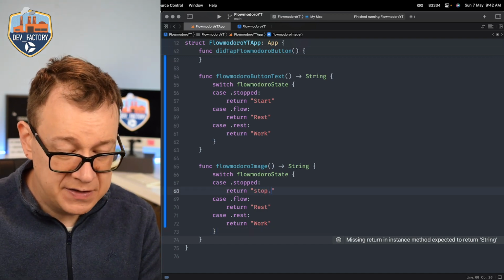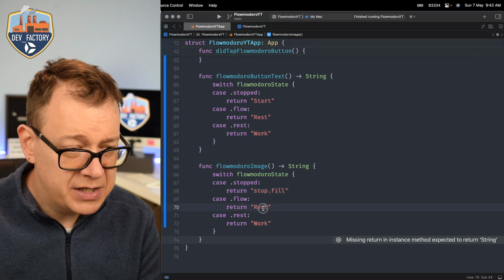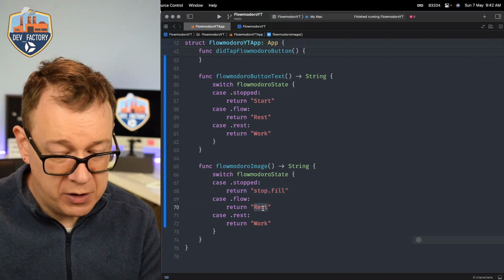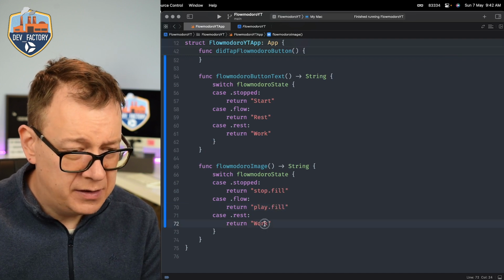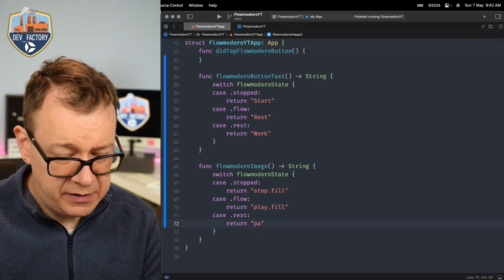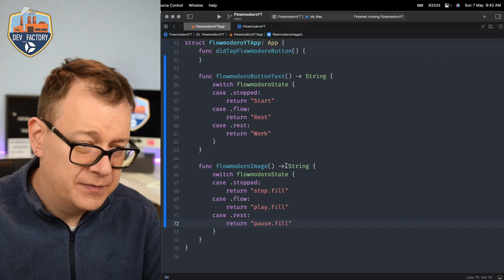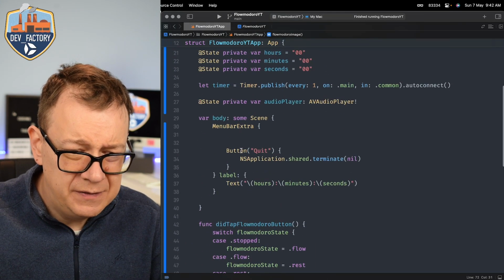and then this would be when we are in stopped, we want to display a stop.fill image. When we are in a flow, we want to play.fill, and when we are in rest, we are in pause.fill. Okay, so that's enough setup.